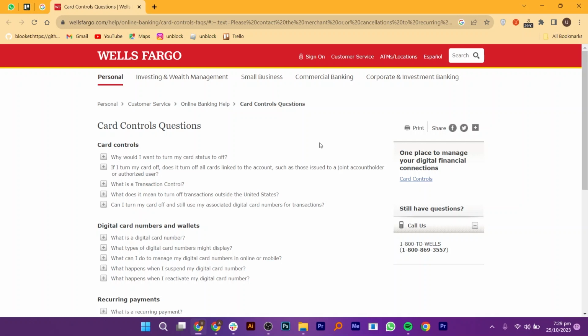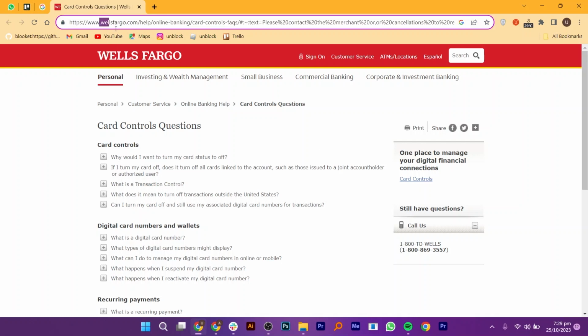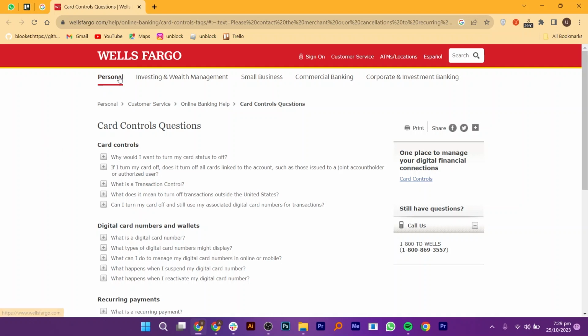Open your web browser and type in wellsfargo.com in the address bar. Once you're on the Wells Fargo website, look for the section labeled Personal and click on it. In the Personal section, navigate to the Customer Service tab and give it a click.